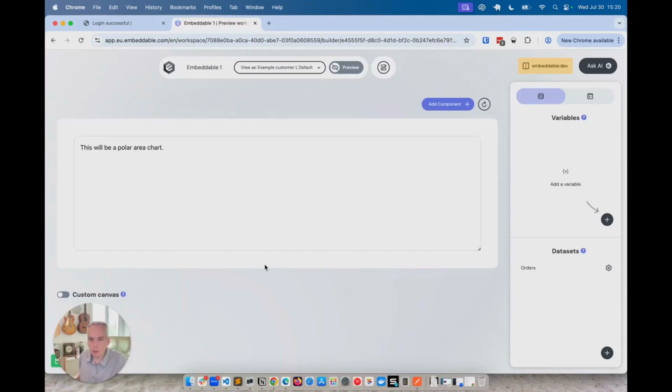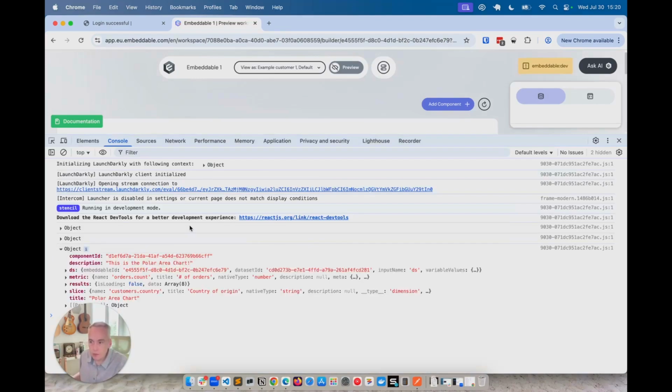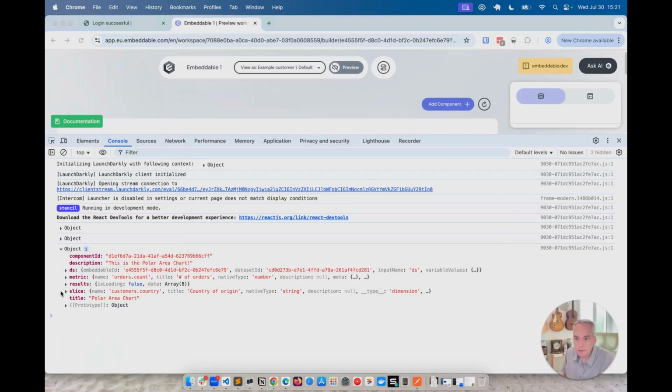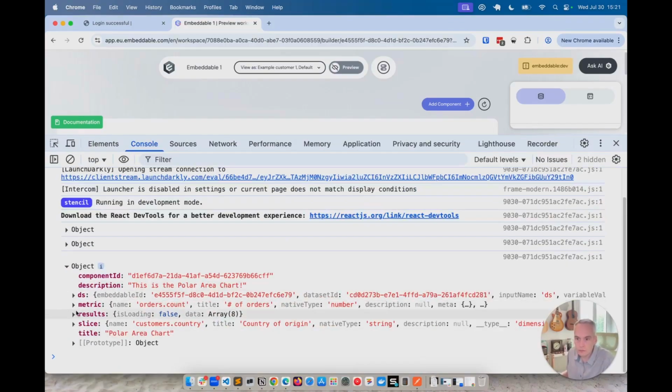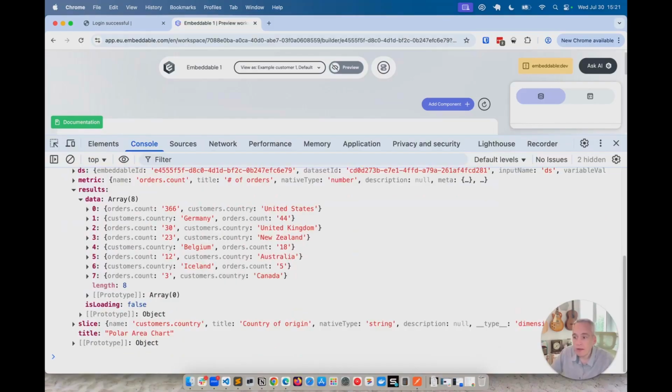Let's check out our developer console. You should see that the props have been logged. Your data will probably be different unless you're still on Embeddable's sample connection, but it should look something like this. Let's move me out of the way. Great. So we've got everything we need to make the polar area chart do something.